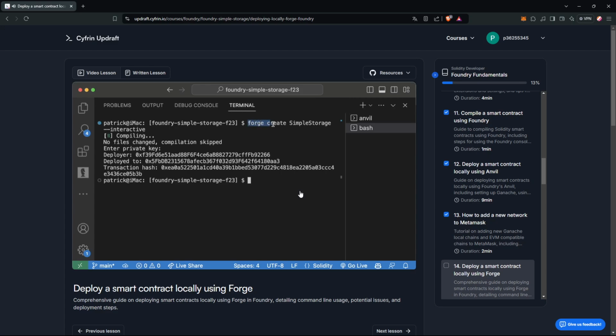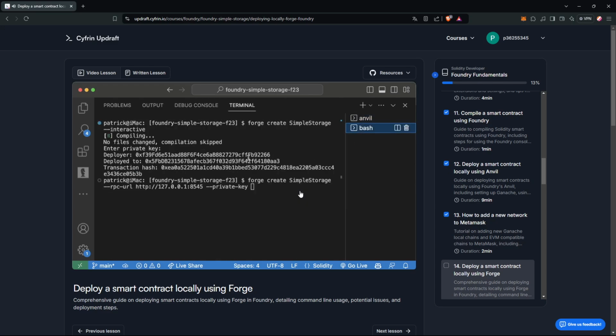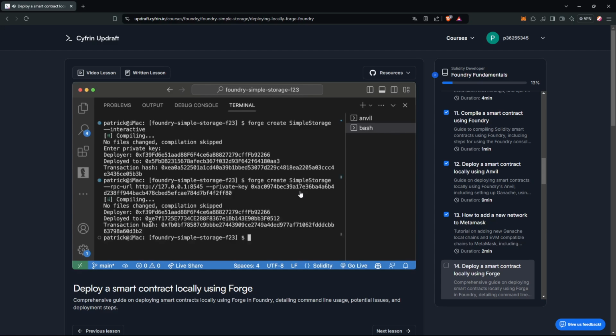Awesome work. Another way we can do this is by running forge create SimpleStorage. If we wanted to be incredibly explicit, we would do --rpc-url, copy this, http:// paste it in there, --private-key, and back in Anvil, copy the private key, paste it in like this, and we would get the same thing.